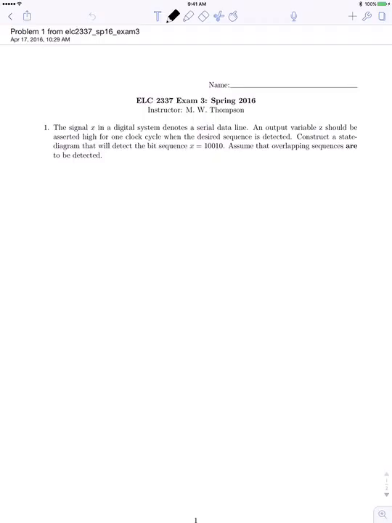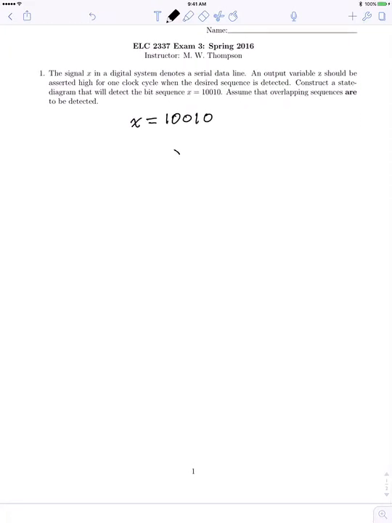So in this problem we're looking for the sequence x equals 1, 0, 0, 1, 0. There are 5 digits, and so we get started with the solution by an initial state where there's 0 digits correct. From this initial state, on an x equal to 1, we move to 1 digit correct, and on a 0 we make no progress towards the sequence, and so that would loop back to the 0 digits correct state.